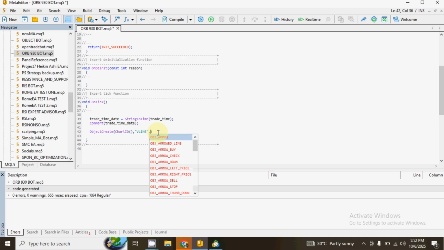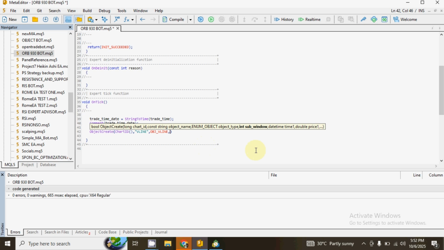Then comma, the next thing is saying what type of object do you want to create. We want to create OBJ_VLINE, which means a vertical line, comma, which window, which is the current window, which is index 0. Then the time, which is where we want to place the vertical line on our chart. Let's place the vertical line on our trade_time_date, which is at exactly 9:30.